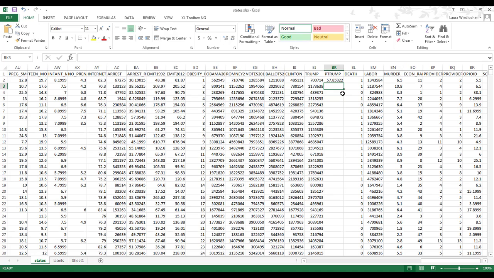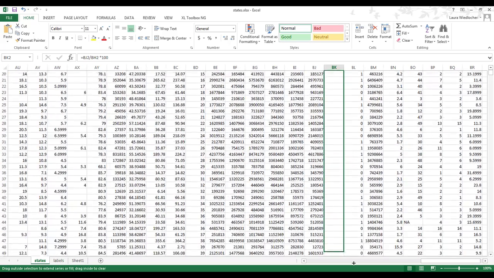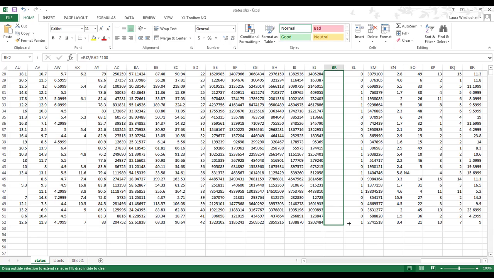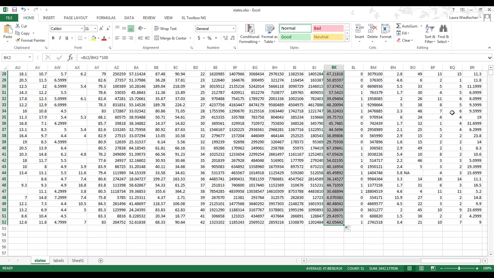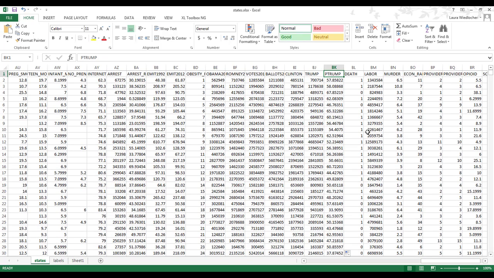If you hit the enter key, you get a number, 57.858. So if I round here to the whole number, 58% of ballots cast in the state of Mississippi for the 2016 election were for Donald Trump. Now the fun thing about Excel is that we can just click and drag, and like magic, it will calculate the rest of these for us. Boom. So beautiful. So now we have just calculated the percent vote for Donald Trump.